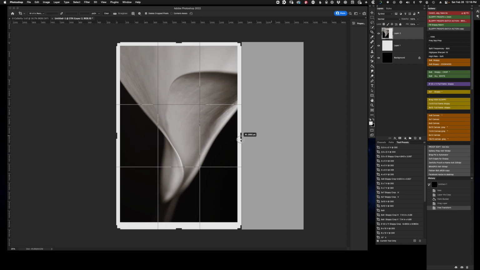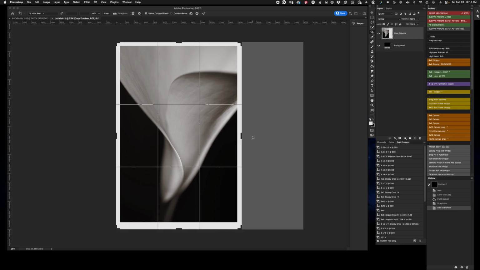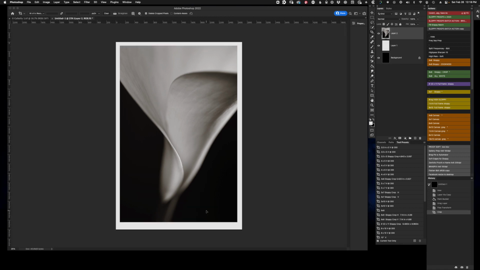I'm going to bring that over right about there. Now, when I eyeball these, my goal is to see if this corner lines up. So that's how I do that. Okay, so there we go. Maybe a little too much of a chin on that one, so I'm going to bring it back down. Grab my move tool.